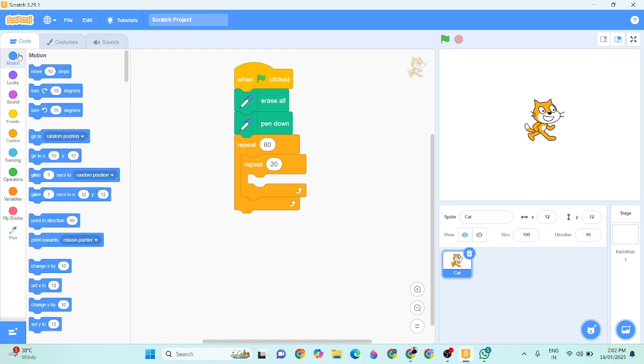Now go to motion and add 3 motion blocks inside the inner repeat block. So I'm going to use a move block. After that, a turn 15 degrees block. Then another move 10 steps block inside this repeat 20 block, and I will be changing the numbers. First one, move 15 steps, then turn 15 will be turn 20, and the next move 10 steps will be 15 steps.